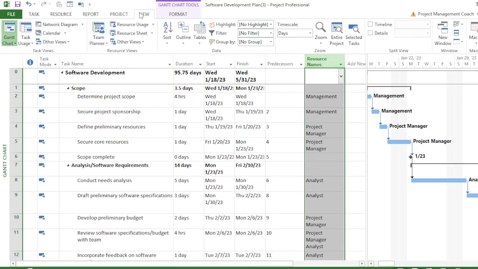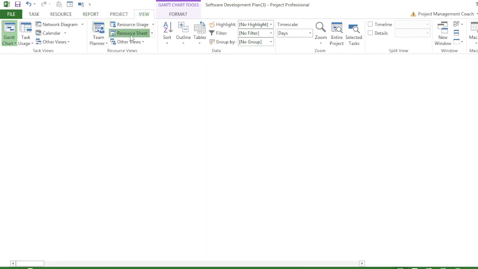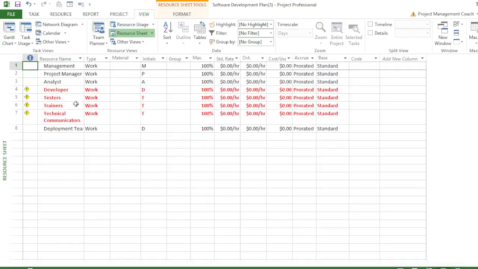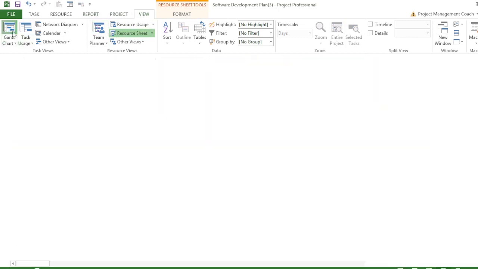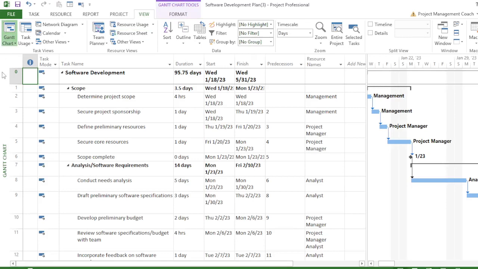And I learned about resources. We go on down to the resource sheet view. You can see we have resources in there. Some are red. Why are they red? How do I fix that? I was able to answer all those questions and I landed 6-figure jobs as a result of Microsoft Project. So Microsoft Project needs to be high on your priority list.